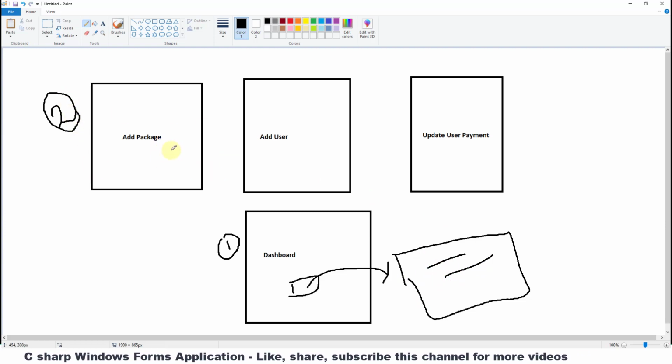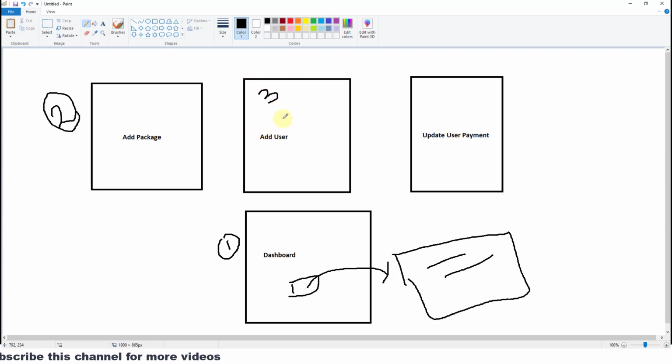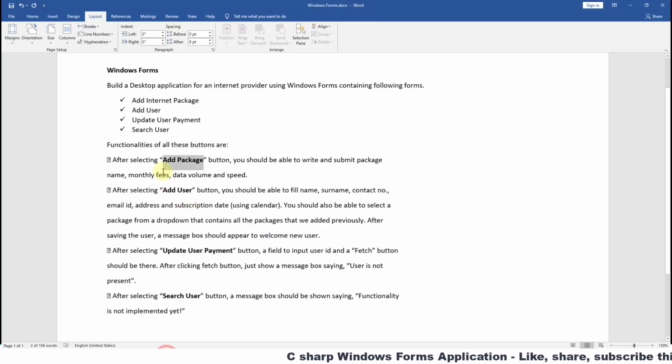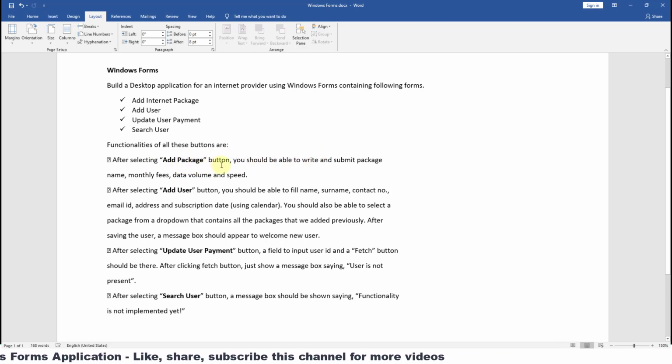We can add package details using the add package form, and the add user form will be used to add a new user. The fourth and last form, update user payment, will be used to update the user payment information. We will only implement the functionality that is possible without database connection. I have written the field names for each of the forms. For the add package form, we will use a submit package button, and name, monthly fees, data volume, and speed input fields.